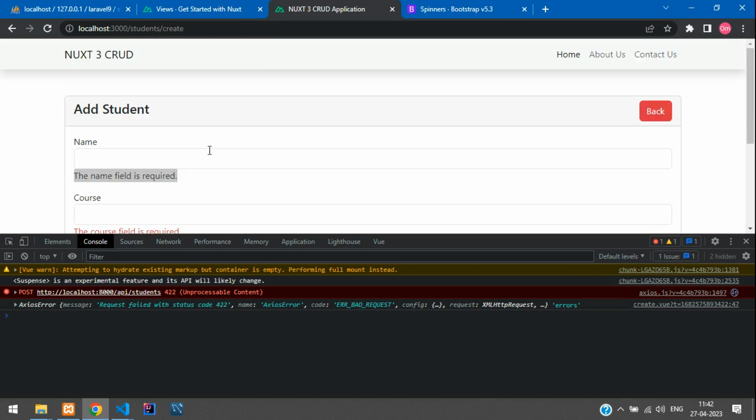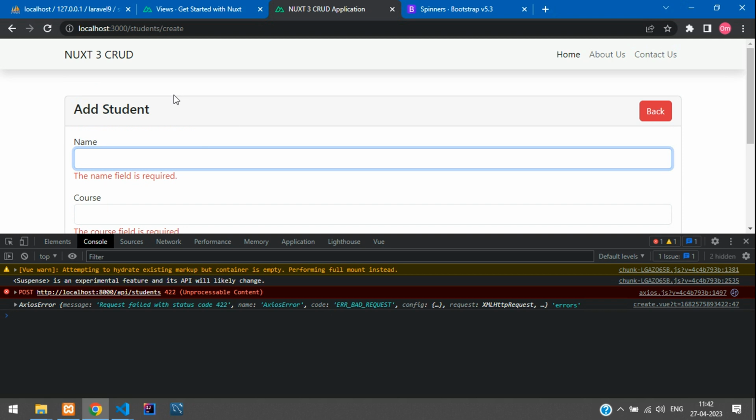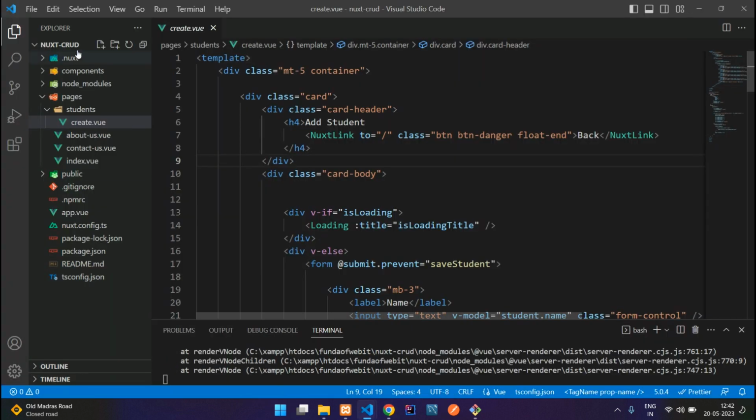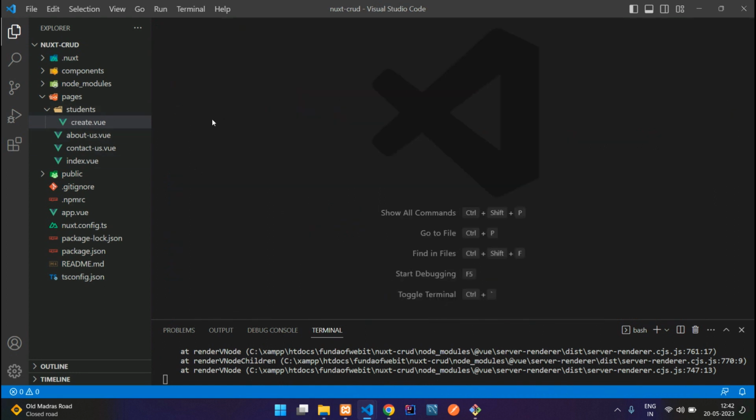Okay. So guys, we have successfully learned how to store the data into a database using Laravel API in Nuxt JS application. So now guys, in this video, we'll be seeing how to get the data from the database using Laravel API in Nuxt JS. Okay, so first let's move to our code where our Nuxt CRUD application is, and here we are following with the create file. So let me close it.